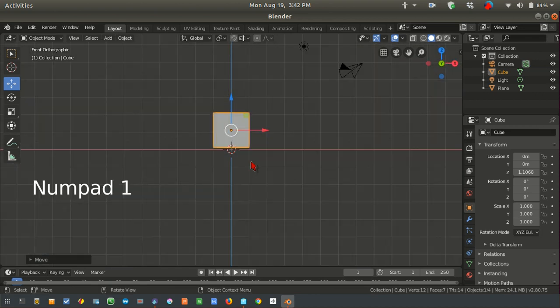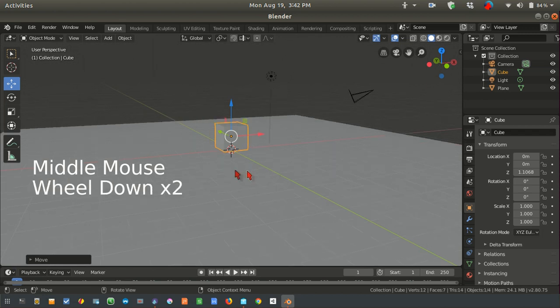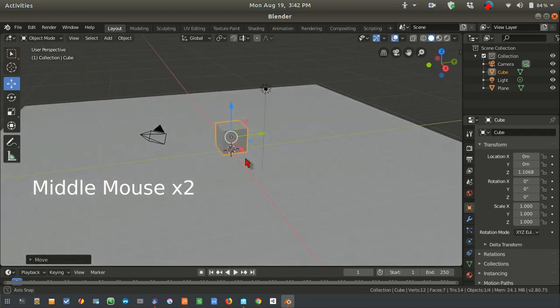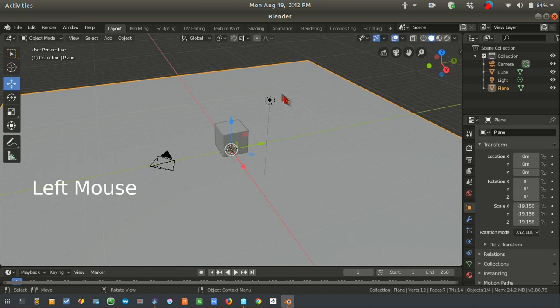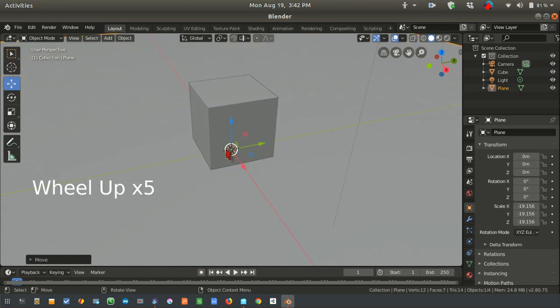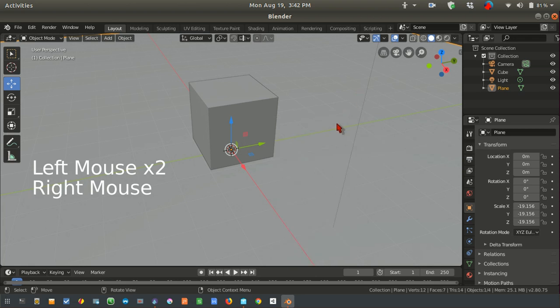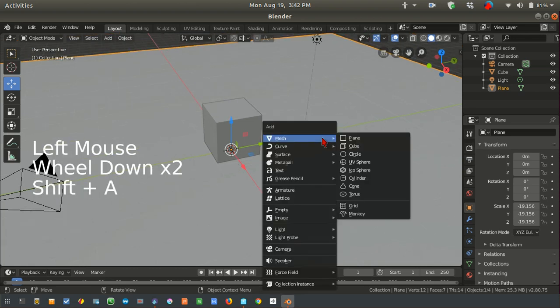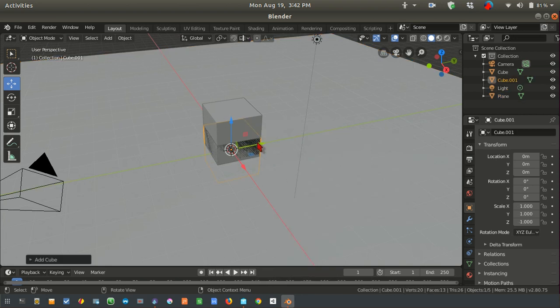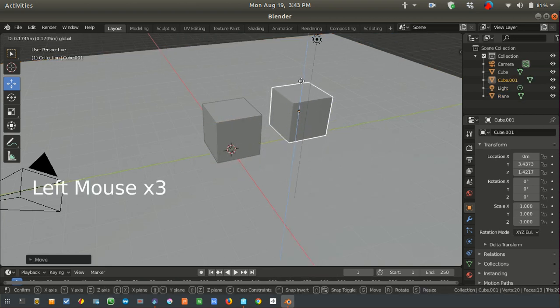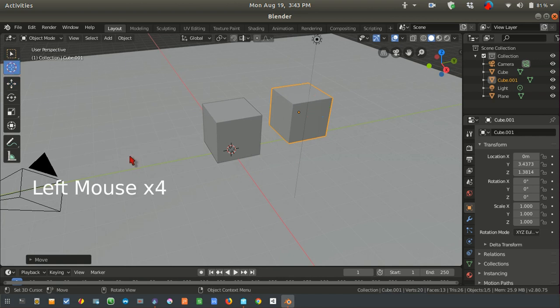Now let's add a new mesh. We have the plane and the cube, so let's add new objects. By default your object will appear at 0, 0, 0, but if you click anywhere, let's say you click here with the left mouse button, and I press Shift+A and add another cube. Oh, it also appeared there, never mind.